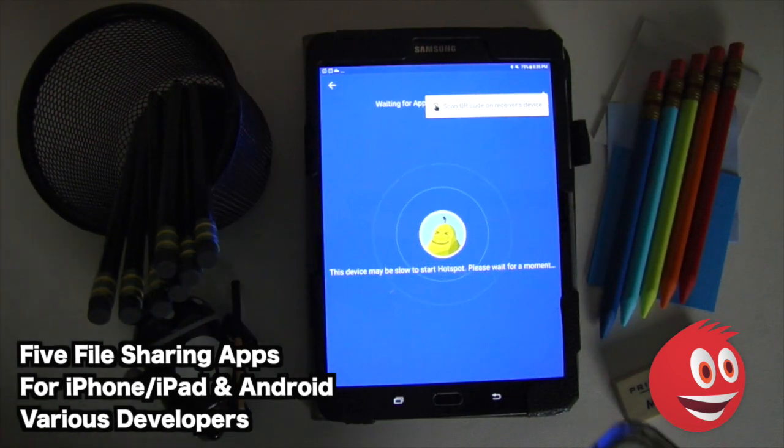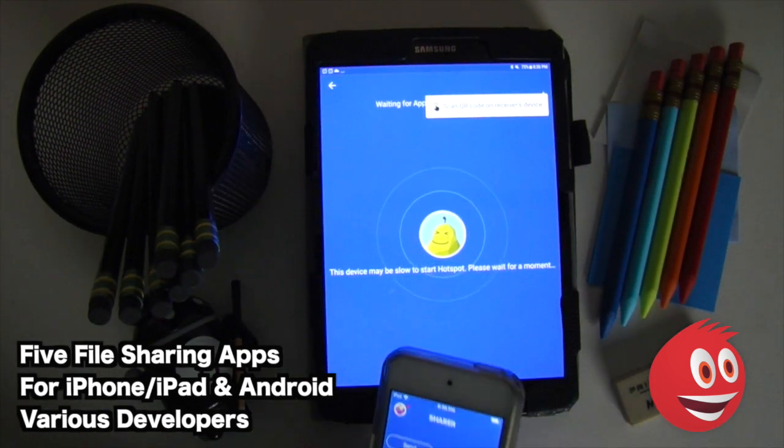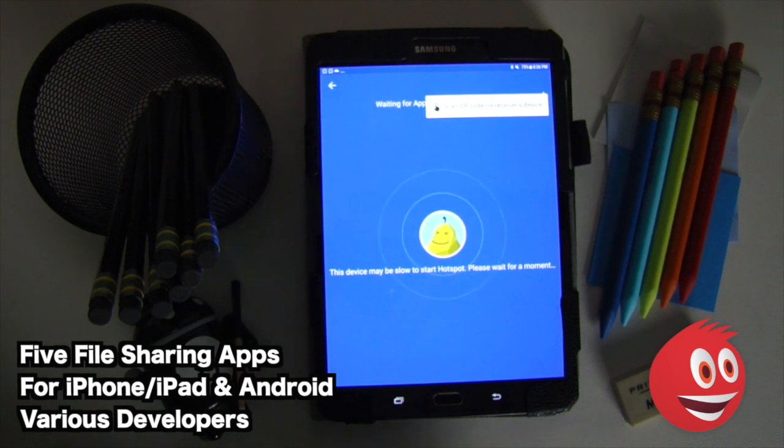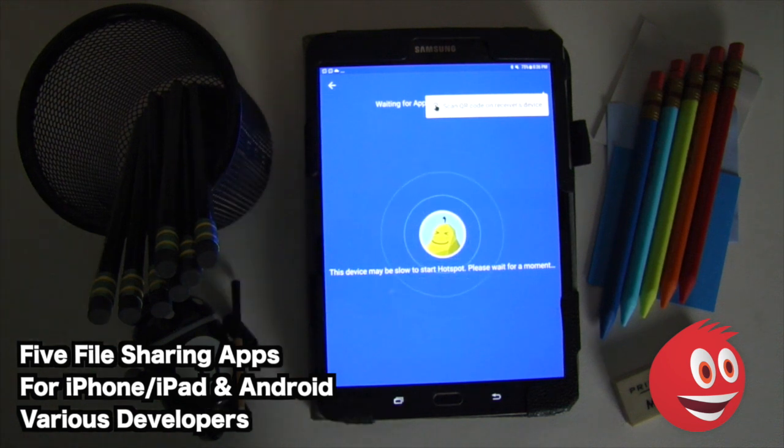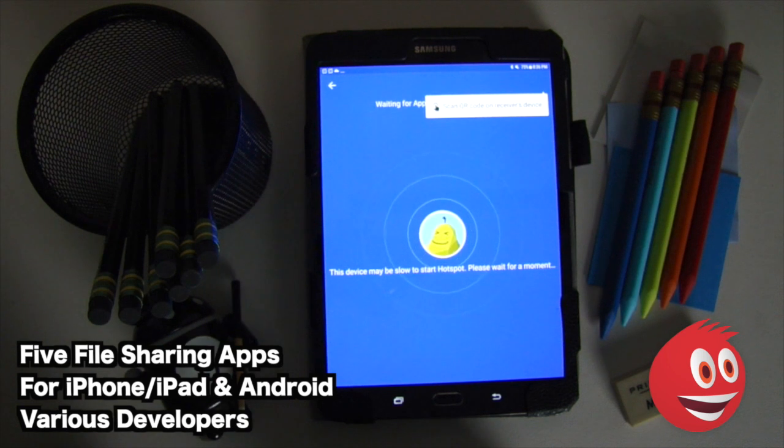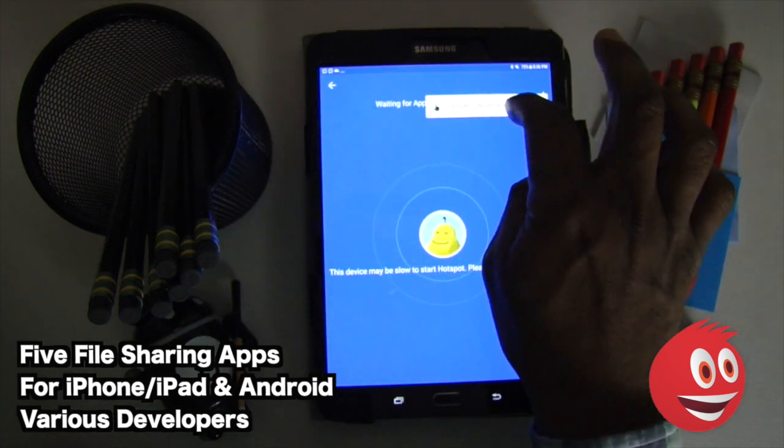So we're gonna bring this up one more time. It says this device may be slow to start the hotspot. We're gonna go back in the receive mode once again, and hope that this does show up. Now, if this does not work, you can always go the QR route. So scan QR code on receiver's device. All right, you got to keep that in mind.